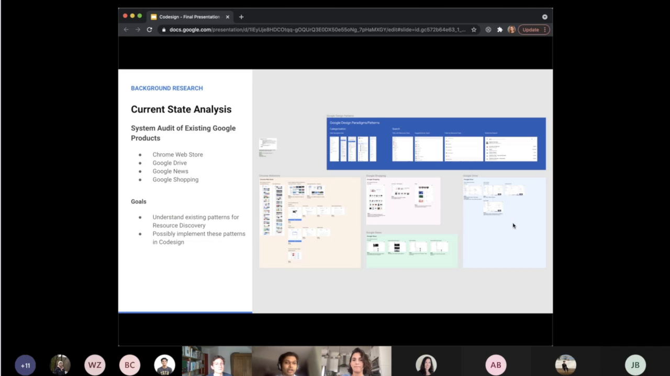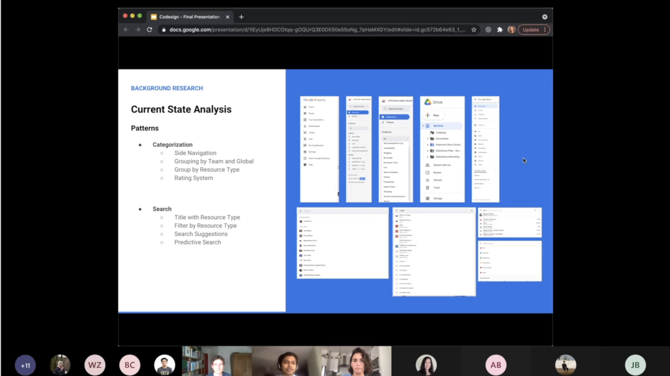Following that, we went to a current state audit. We performed a system audit of existing Google products to understand the patterns for resource discovery and to possibly incorporate these patterns within Codesign. We looked at 2 major patterns: categorization of information, about how information is arranged and grouped, and search, including filtering, search predictions, and search states.